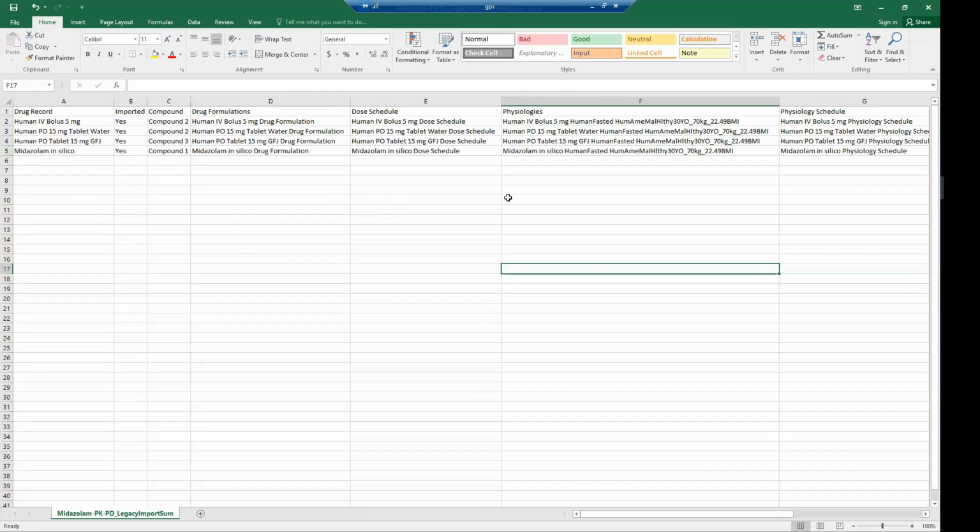For the other thing, you can see that for each of the assets, GPX took the name of the record of the GastroPlus database and added at the end of it the name of the asset. So here you've got human IV bolus 5 milligram drug formulation, human IV bolus 5 milligram dose schedule, and the same for the physiology schedule and for the simulation.